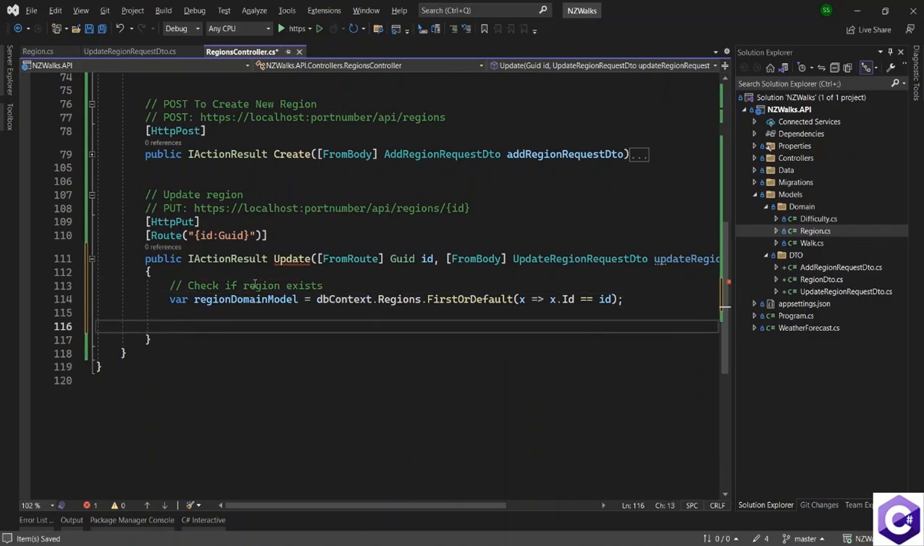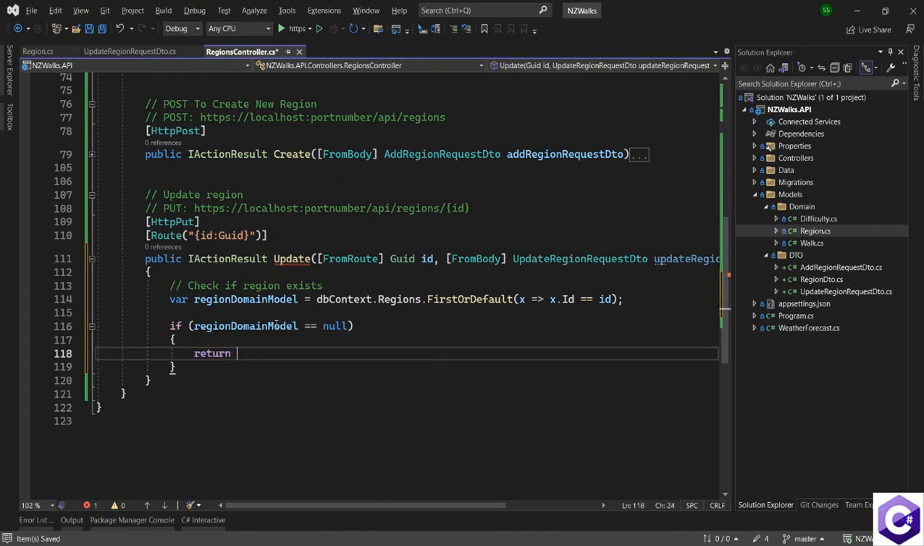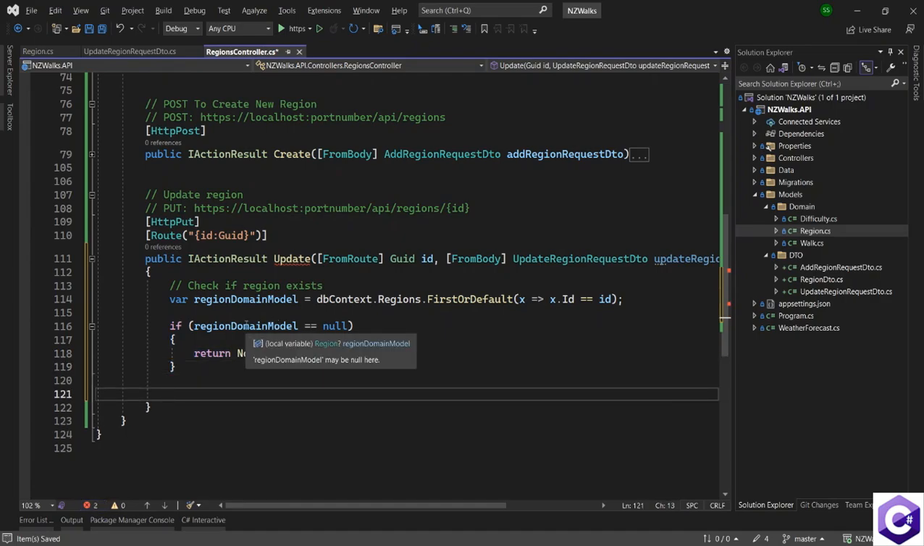Now, once we have the value back, this could be null or it could be some value, because if the ID is wrong, we will have a null back. If the ID is correct, we will have the region back. So let's say if region is null, then we want to return a not found back, similar to how we did in the get method. But if the region was found, then we want to update this information. So the code over here is only for when the region was found.